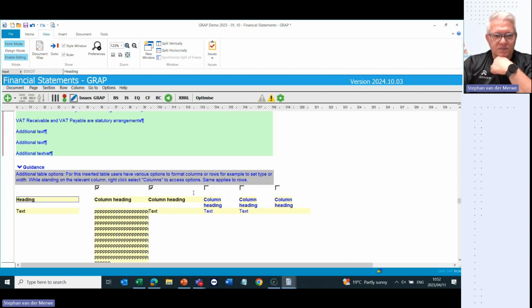Just circling back, how did I get to this? I went to the super insert function. I went to insert a table. Remember, in using the super insert function, a very important rule is the position of your cursor.